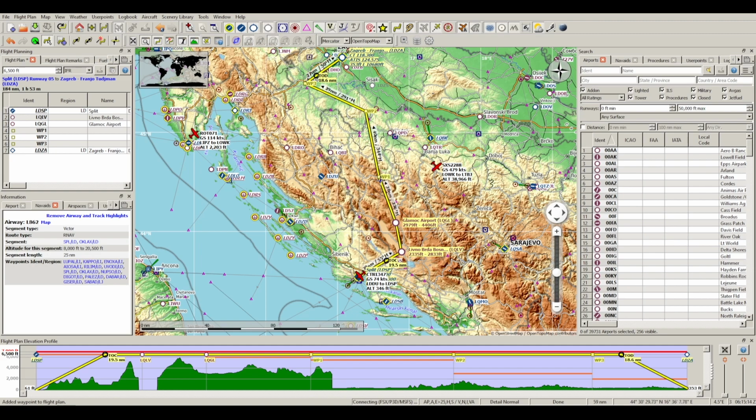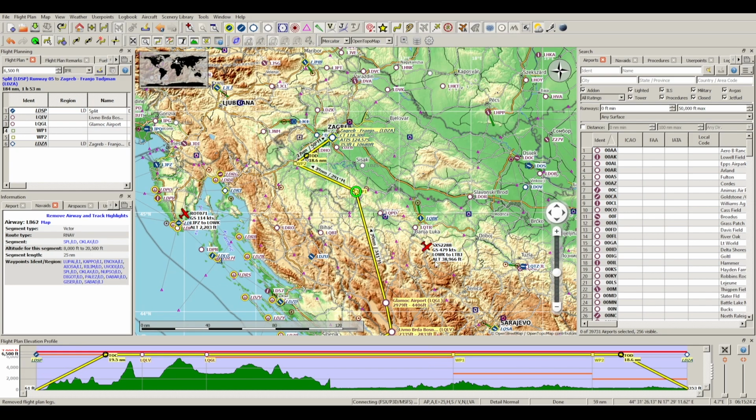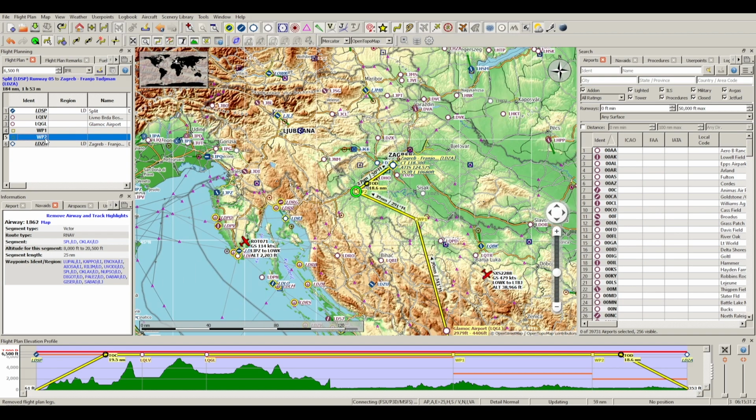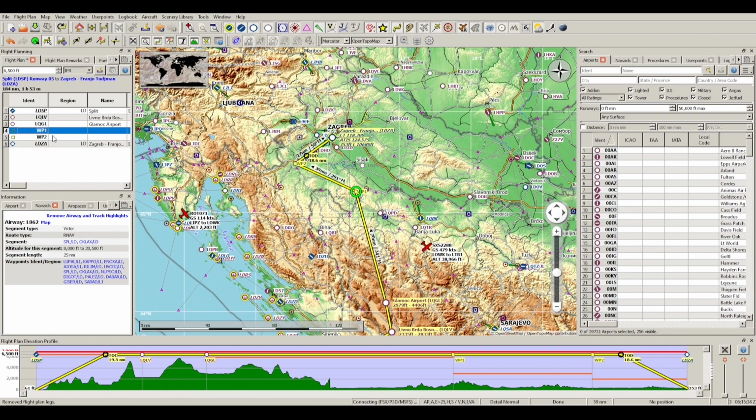If you want to delete a waypoint, you can just go here and click delete waypoint from the flight plan, and it's going to be deleted. Or what you can do is you can just go here or here and delete that waypoint from the list, because this is your route. Okay, so that is how you're going to make your VFR route. Simple and easy.